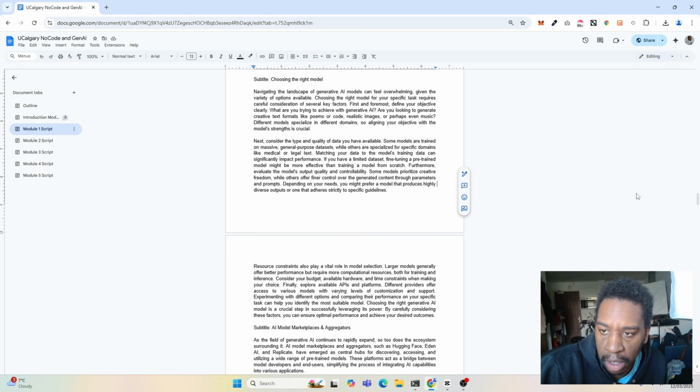Choosing the right model. Navigating the landscape of generative AI models can feel overwhelming, given the variety of options available. Choosing the right model for your specific task requires careful consideration of several key factors. First and foremost, define your objective clearly. What are you trying to achieve with generative AI?